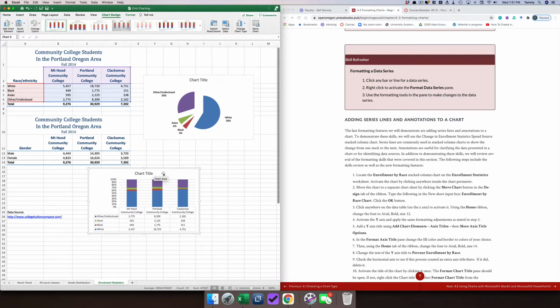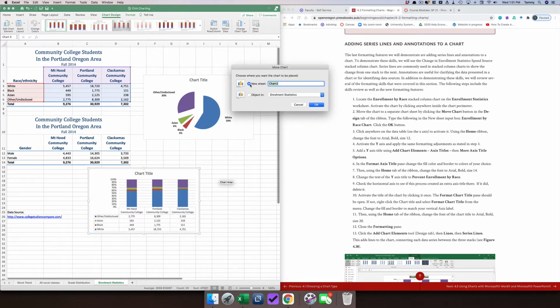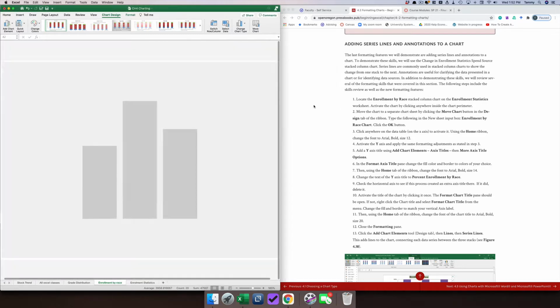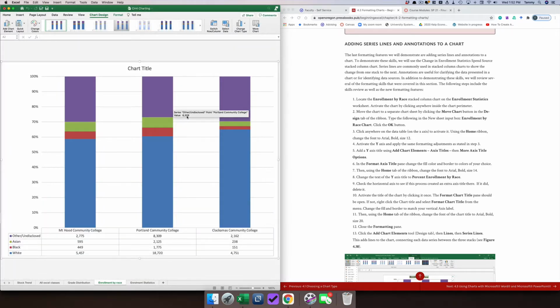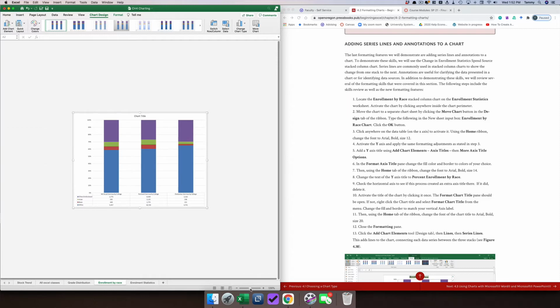And what we want to do first of all is move it into its own tab. So let's go ahead and do that. And okay, we're going to move it to a new sheet. We're going to call it Enrollment by Race. Okay, and we are going to hit OK. And now it's over here in its own whole page. It's a little bit too big right now, so let's just make it a little bit smaller. There we go. Oh, maybe not that small.